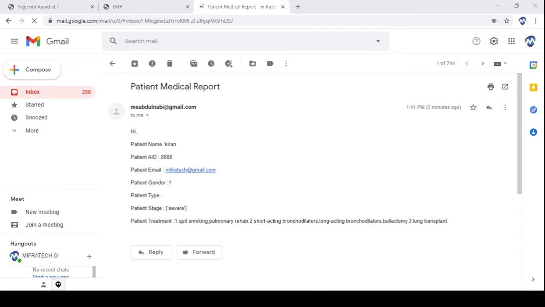So now you can see here, whatever the patient medical report comes, the title will be patient medical report, and whatever the result has been displayed in the web page, the same details will be sent to the mail ID which has been given.